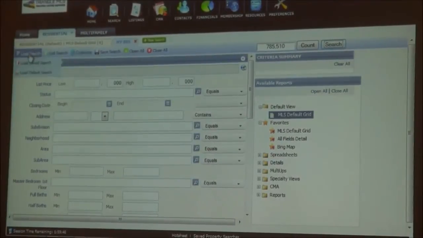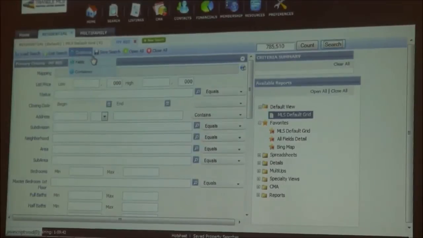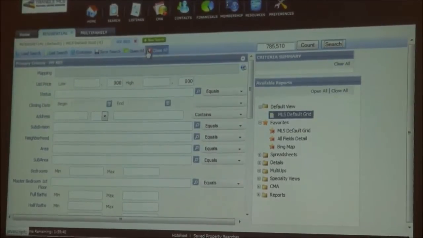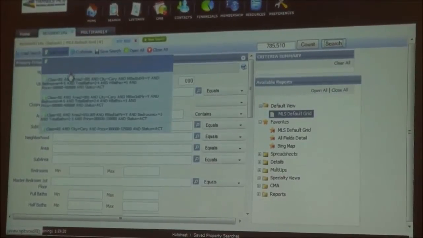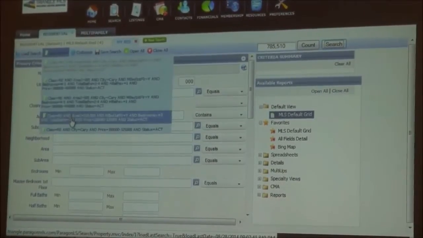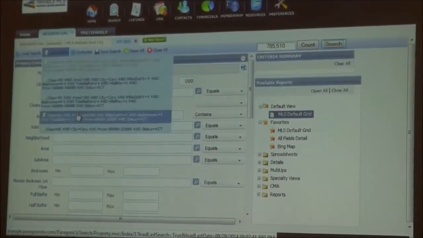Again, across the top on any page that you're on, these tabs will always tell you what you can do on this page. So here's my load saved search. I just saved one, so I can go there and load my saved search. And then here's my last search, because we've done several different things with different criteria in it. These are all the ones that I did.